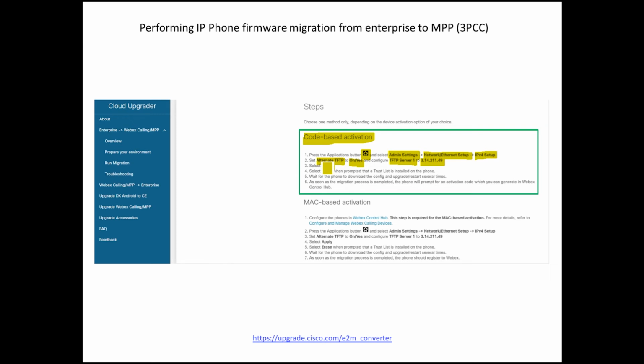And depending on your phone situation, if the phone has a trust list installed on it, let's say you were using this with CUCM, for example, if a message pops up, then you definitely want to select erase. If you're not prompted with a message, don't worry about it. Once you apply this, the whole process takes about 15 minutes plus or minus 5 minutes. So be patient. You will see the phone reboot a couple of different times, but generally it's been 15 minutes plus or minus 5 minutes.